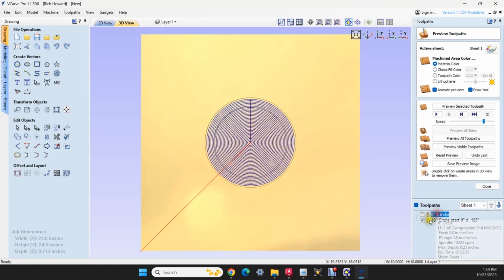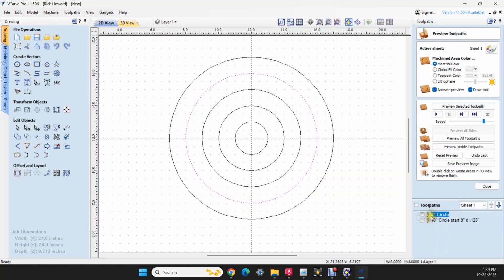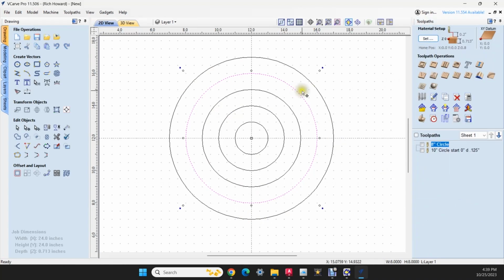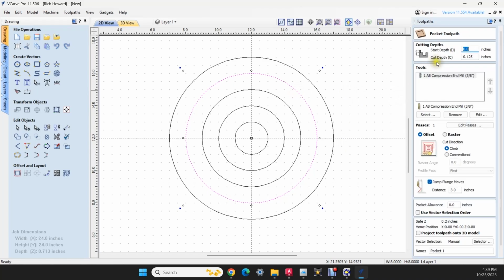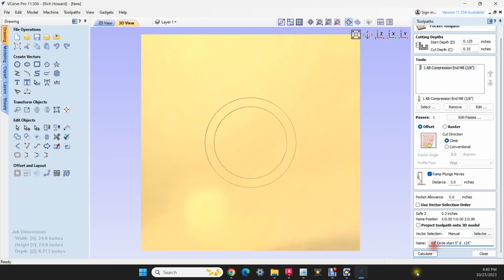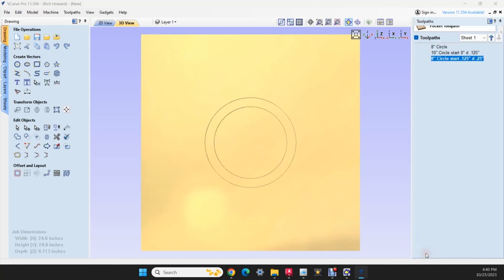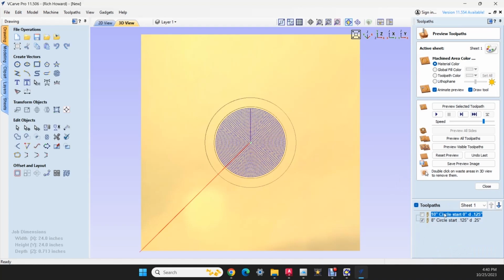Now, let's get back to 2D. Let's look at the 8-inch circle, which I have highlighted. Yeah, that vector is highlighted. Okay, so it inherited the properties of what I had recalculated. So this start depth is going to be 0.125, and it's going to end up at 0.25. We're going to call this one 8-inch circle, 0.125, and 0.25. Okay, calculate. Awesome. Let's get rid of this one.